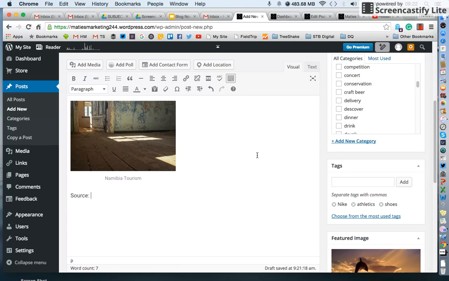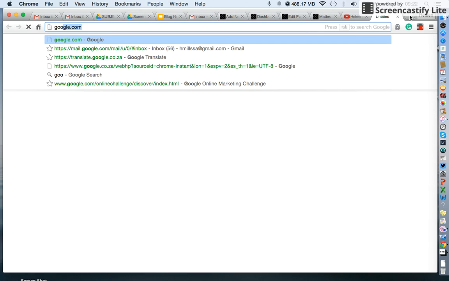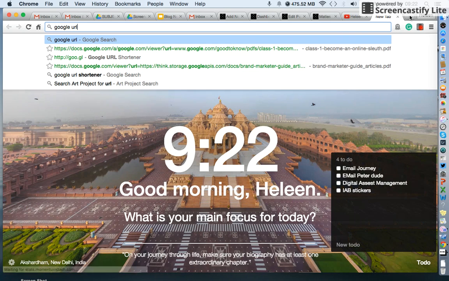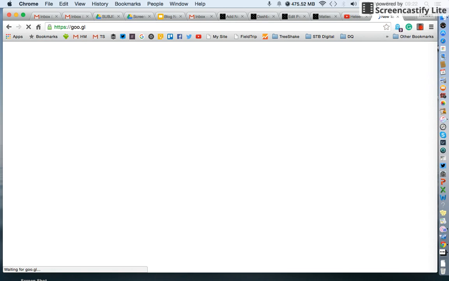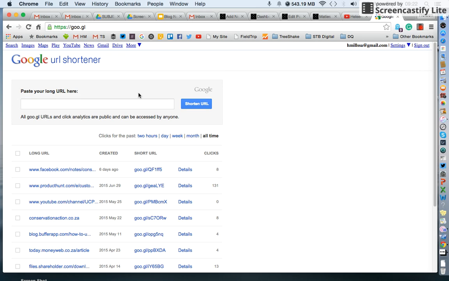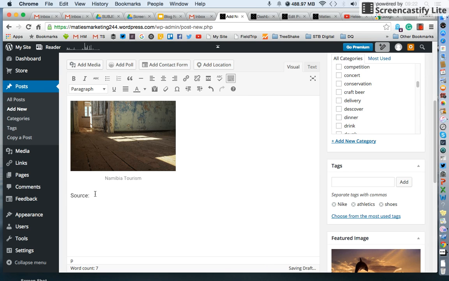Now, if you have this enormous long link from an image that you grabbed from Google Images, please use something like Google URL shortener. Just Google URL shortener and you'll see it drop down there. And you can just add any link, click it, drop it in the bar, click shorten URL, and you'll find a tiny little URL just like this, which you can add to your source right here. Okay, so that's about your images. Please always have a caption so I know what your image is about. You don't have to have image numbers as you have to do with your academic projects.